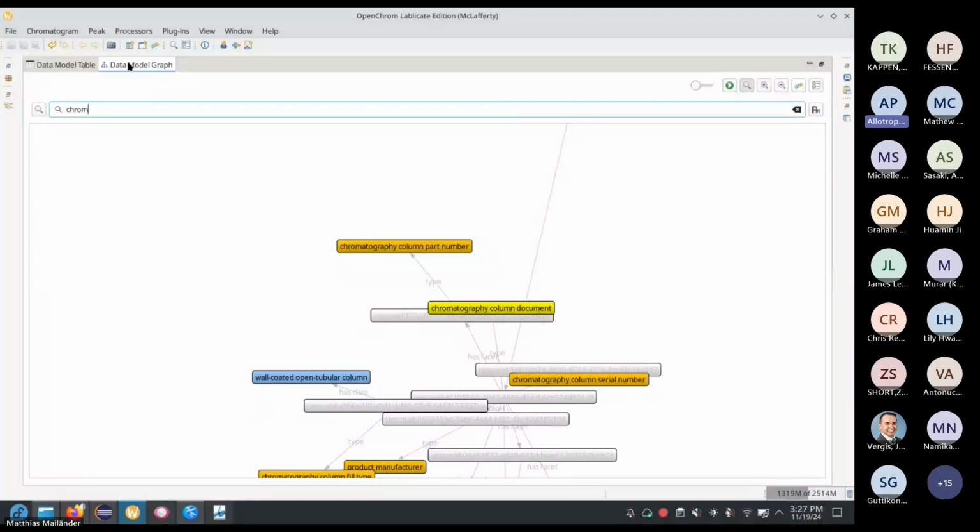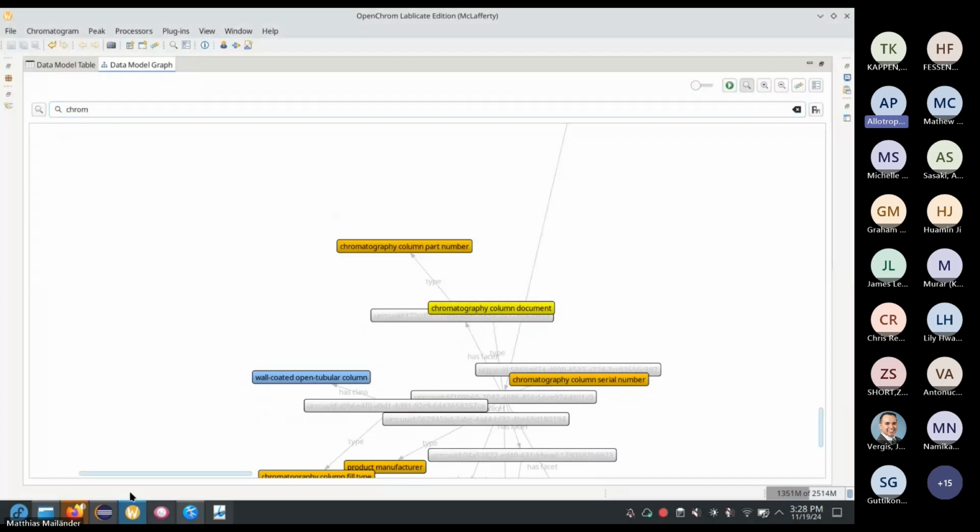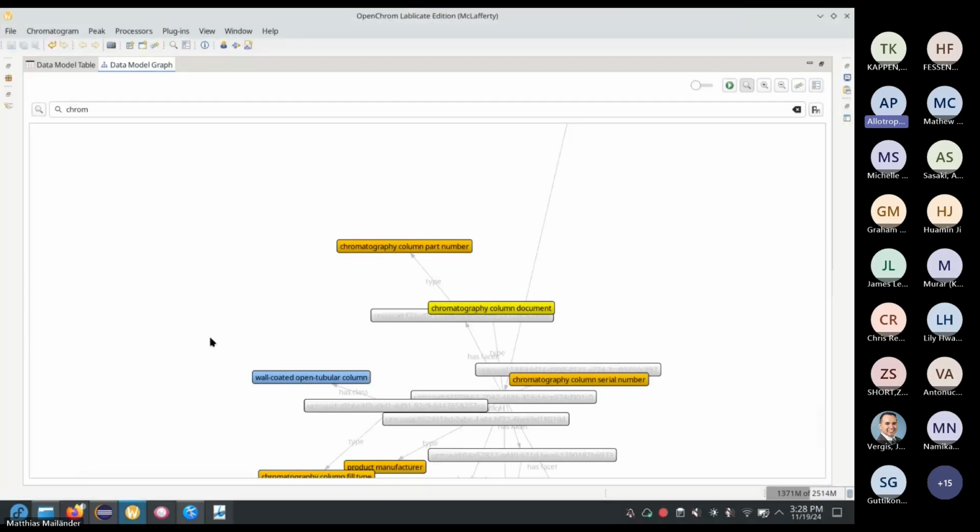So if somebody is really new to this, this also might be a great help. Also, if you have no idea what the chromatography column document is, you can actually get a tooltip here, or you just double click it, and the not so fast Perl server from Allotrope will answer, but it will answer in time. We will look at this later.